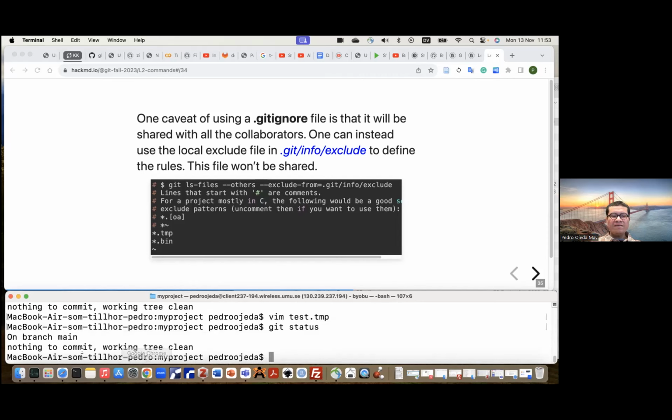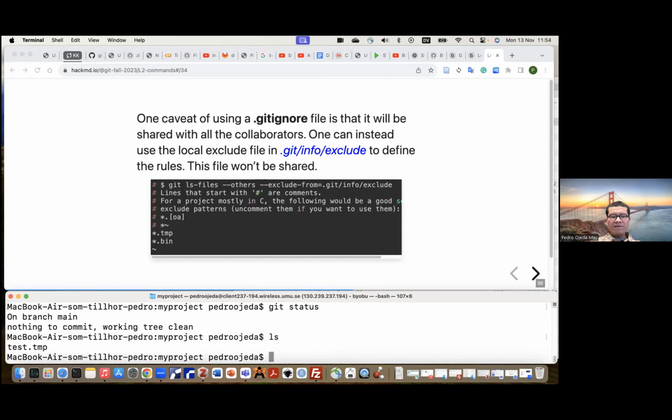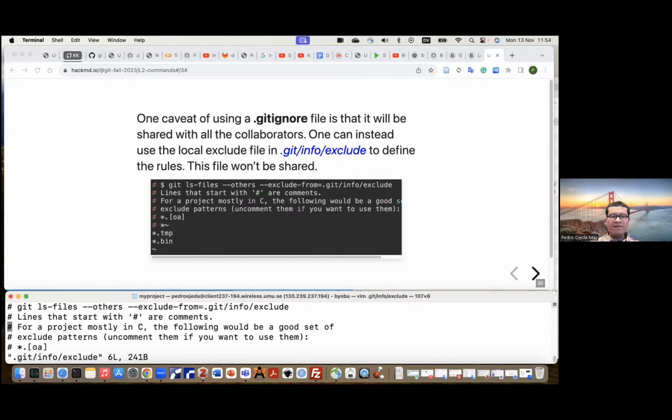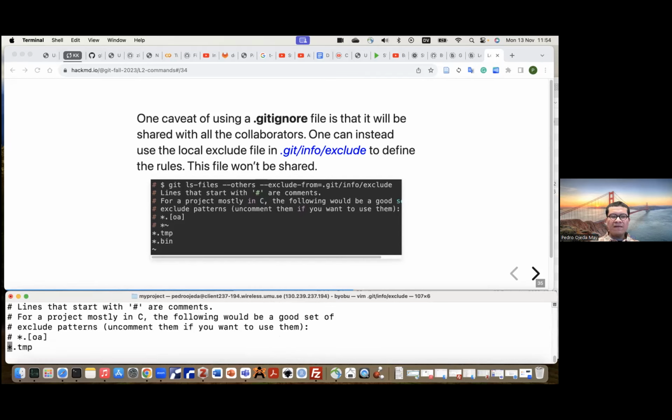And still it says nothing to commit, working tree clean. But I can check the content of the directory, and I still see the temporary file. So it means that Git is ignoring this file, right? Why? Because I wrote the rule here in the info exclude file that this file should be ignored.